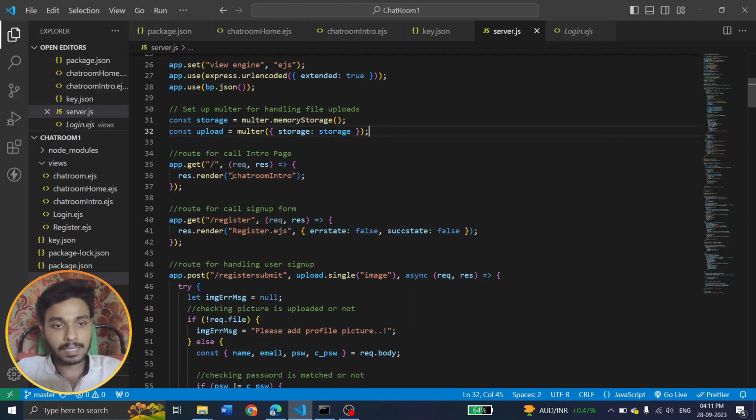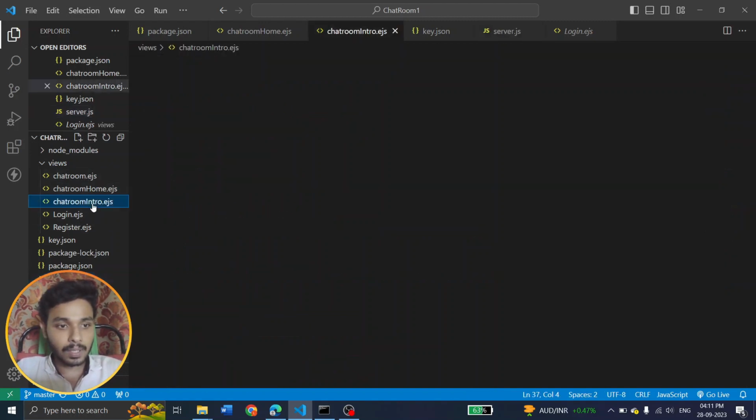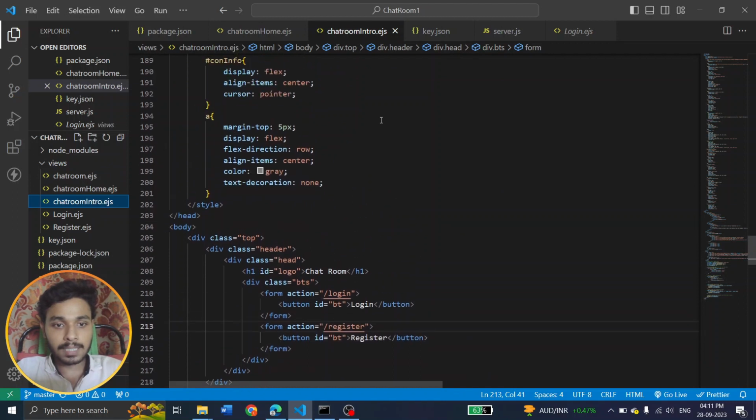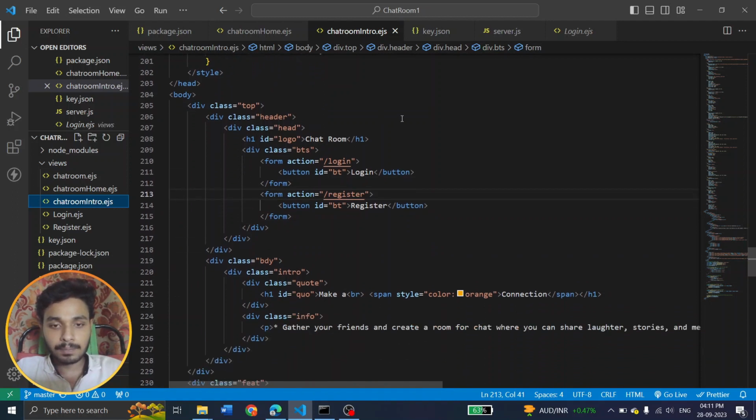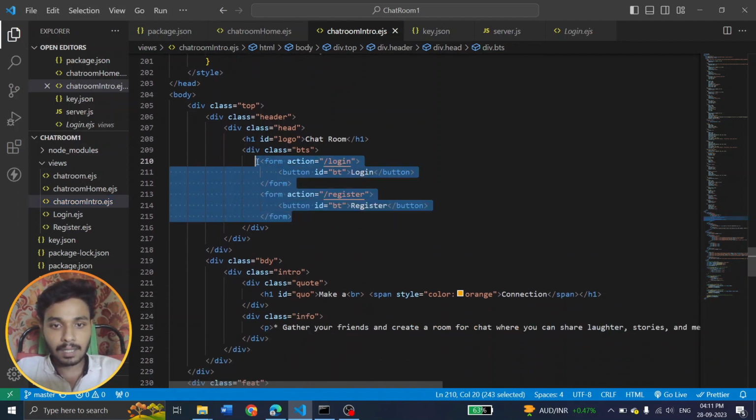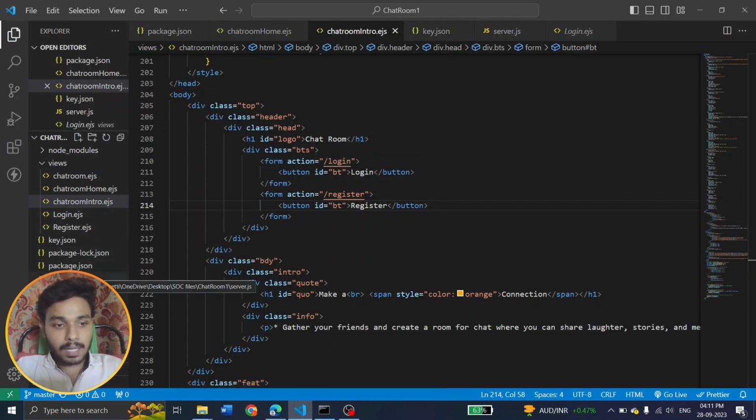Okay, now let's see the routes from here. This is the first route, which calls the intro page, that shows our application front page. Here the chat room intro is our front page. I created it in the EJS file chat room intro. Here I am using HTML and CSS code for creating an intro page. Here I am giving two buttons. One button is for login and another button is for registration. I am also giving the actions.